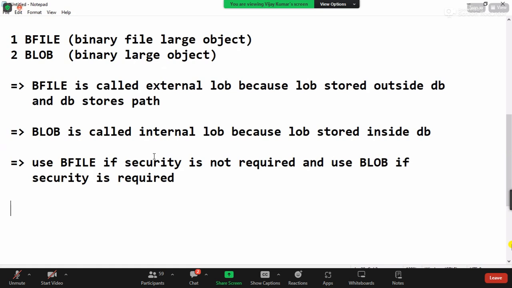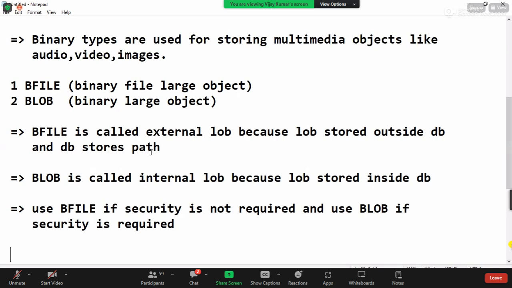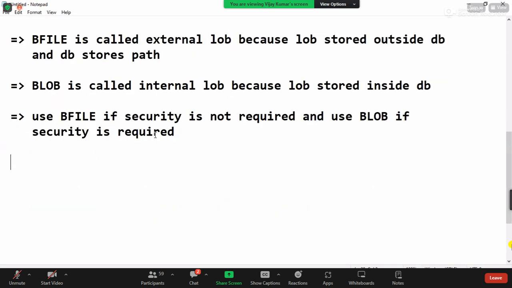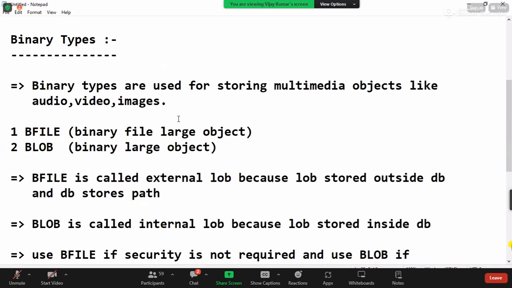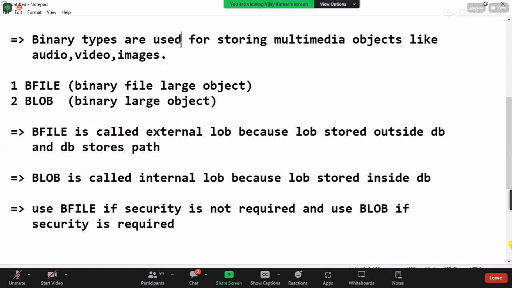We'll see that also, how to store images. Okay, then we'll see everything. So this is about the data types and what the size can be: storing multimedia objects like audio, video, images. The size can be up to 4 GB.